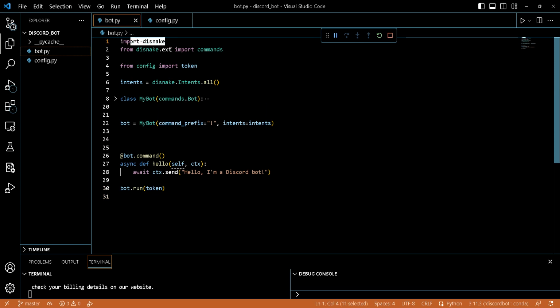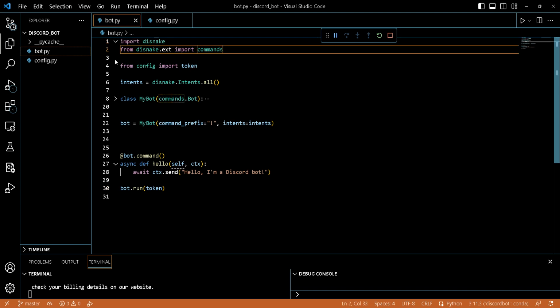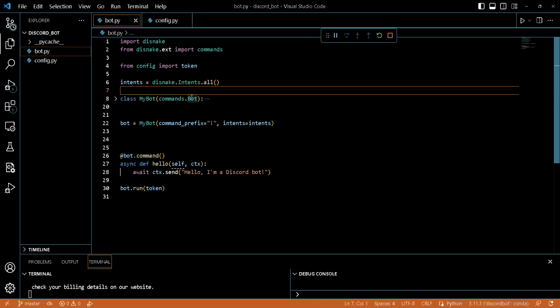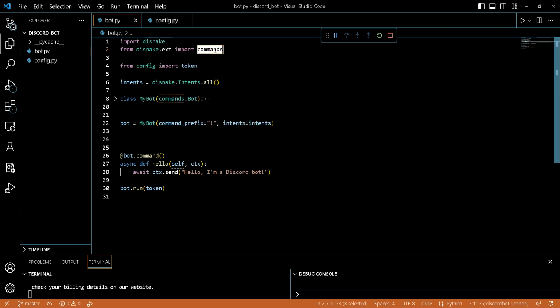So again, we're importing that main library. We're importing an extension of that library, .ext, which is the commands extension, responsible for handling those slash commands I was referring to and the context commands. We're importing our bot token from the config file. We are defining our intents. We are defining our main class, which is MyBot, that inherits from commands.Bot, which again comes from our imported extension from DisSnake.